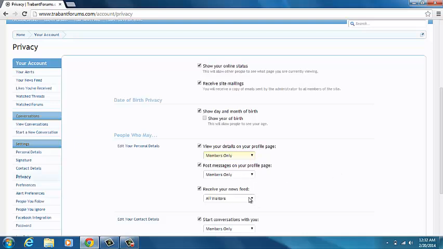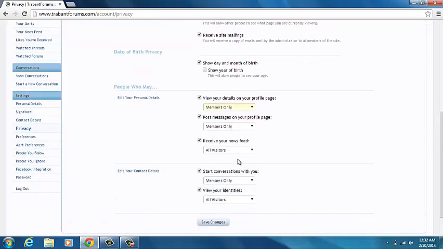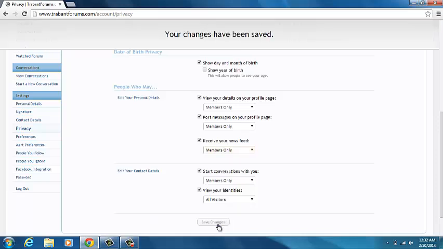Post messages on your profile page, members only, and receive your news feed. You can change that to members only also. For edit your contact details, start a conversation with you, I have as member, or view your identities, all visitors. From there you can hit Save Profile.